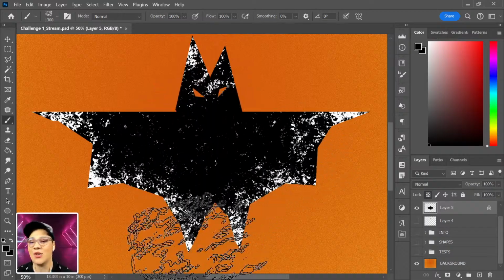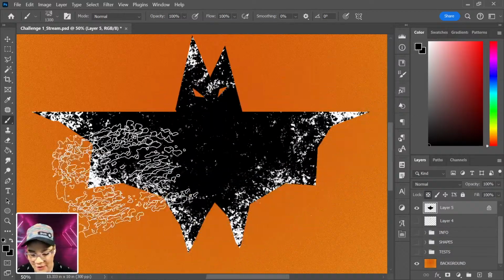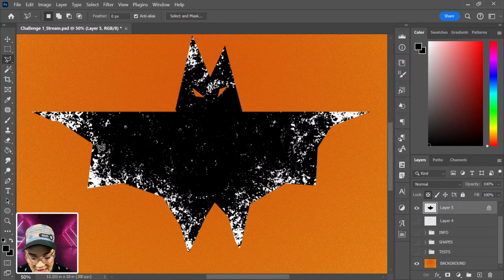So we've got this cool texture in here, and if you want, you can also come in with the Lasso tool and select some portions. Let's add a little bit more definition to the wings. We'll hold shift so that we can really get in here.